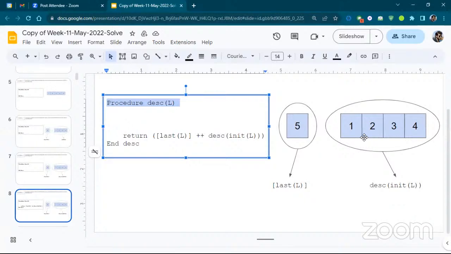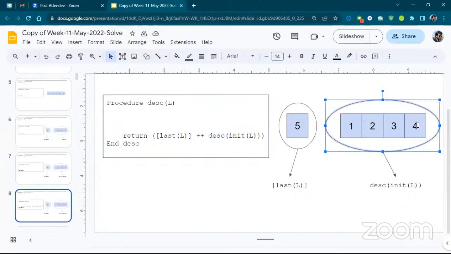So in the first iteration, L value was 1, 2, 3, 4, 5. Right? After that, we encountered this line. We are not returning the value before returning, we are entering into a recursive part. In this recursive part, we are sending 1, 2, 3, 4 by dropping the last value, that is 5. And we are sending this 1, 2, 3, 4 again to this procedure.